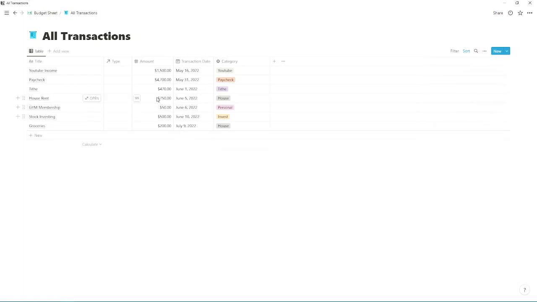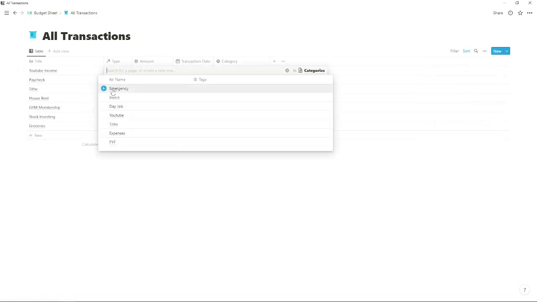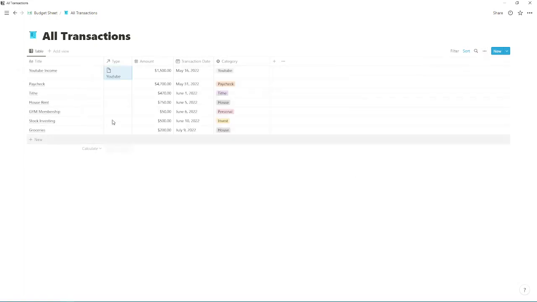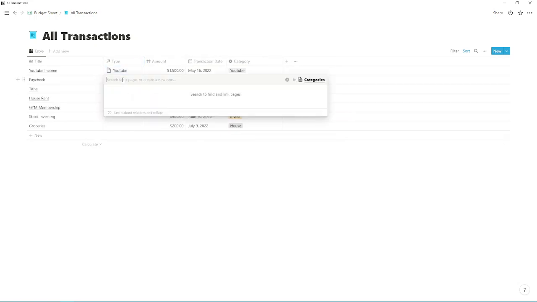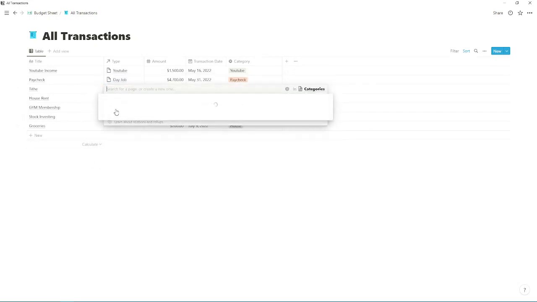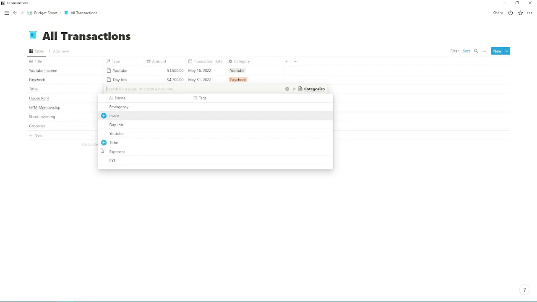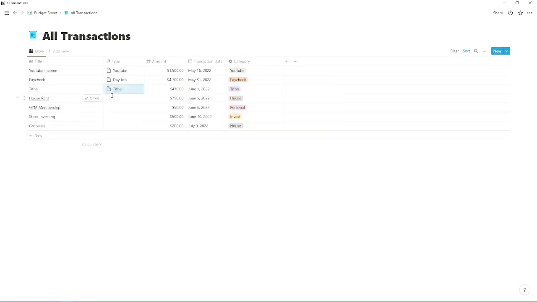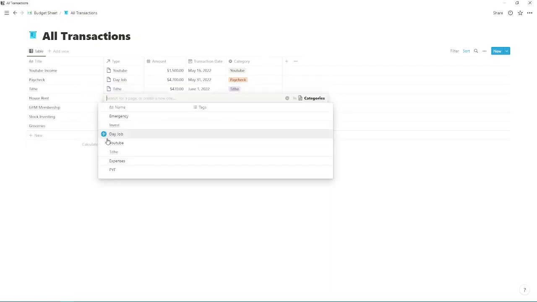Yeah. Now for each of these things, we're going to give the appropriate thing that is needed to give. Paycheck will be for day job. Tithe will be for tithe. House rent will be for expenses.